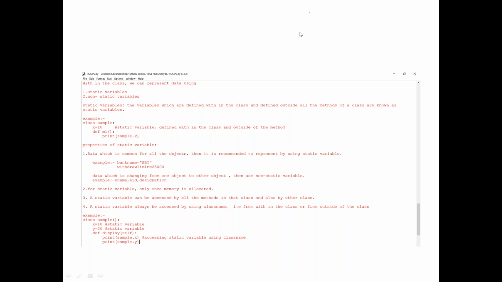Now you can see an example. Class Sample. I just defined my own class. Within the class, you can see indentation, I have x equal to 10. This x variable behaves like a static variable. The reason is this x has been defined within the class, outside of my function. Are you clear?